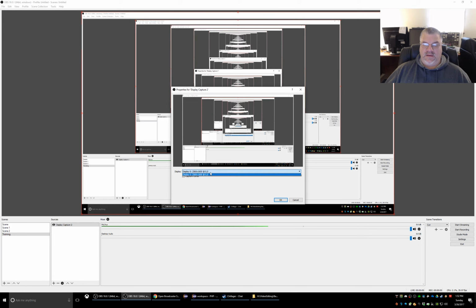After it's added, you want to select your monitor that you want to capture the display from. If you have multiple monitors, this is how you're going to select it. If you have multiple of the same monitors, you're going to have to figure out on your own which one is what. So I'm going to capture from my monitor. Now you have to remember the resolution. My monitor here is 2560 by 1600.